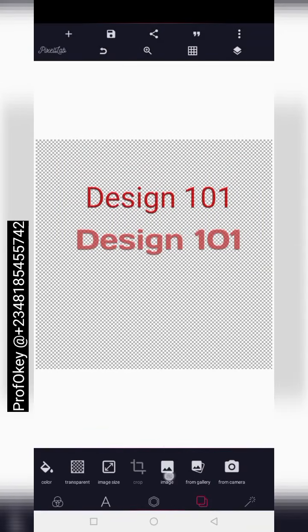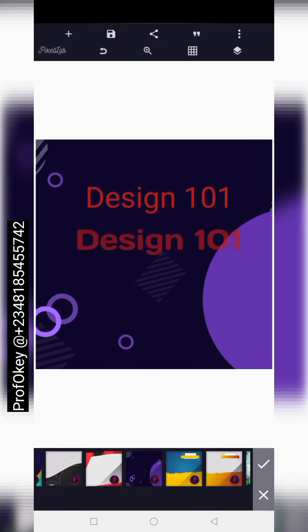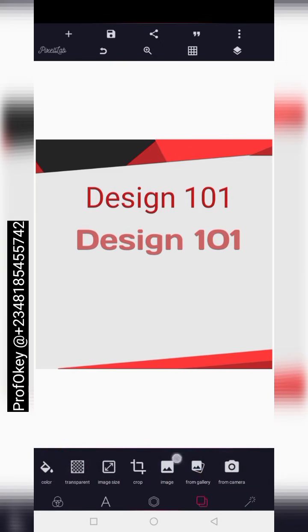Now this image is if you want to use a picture as your background. For example, you click on this image, you will see default backgrounds they have for you. You see that there are already made backgrounds which can aid you to design. So if you click on this image, you can choose from the default backgrounds they have for you. Then this from gallery is if you want to use a particular picture as your background.